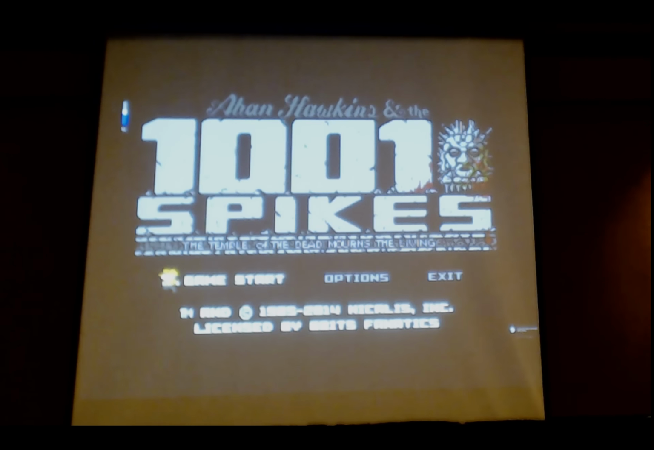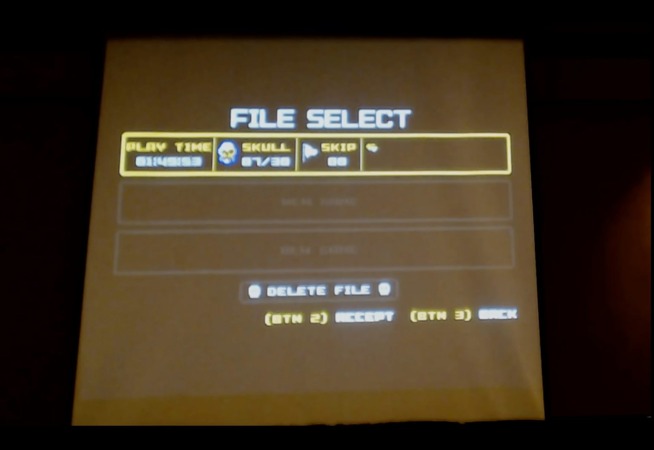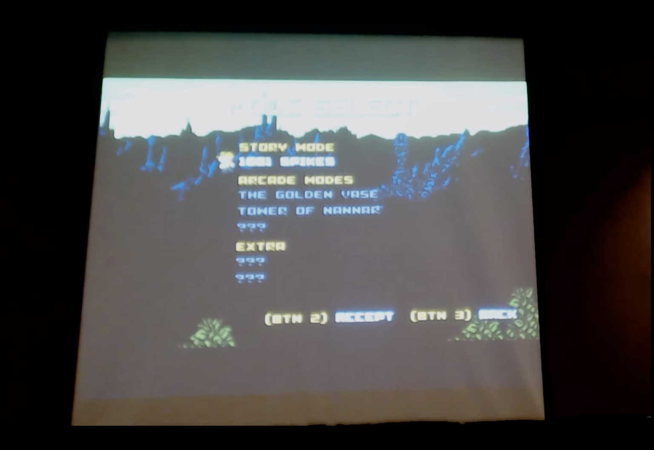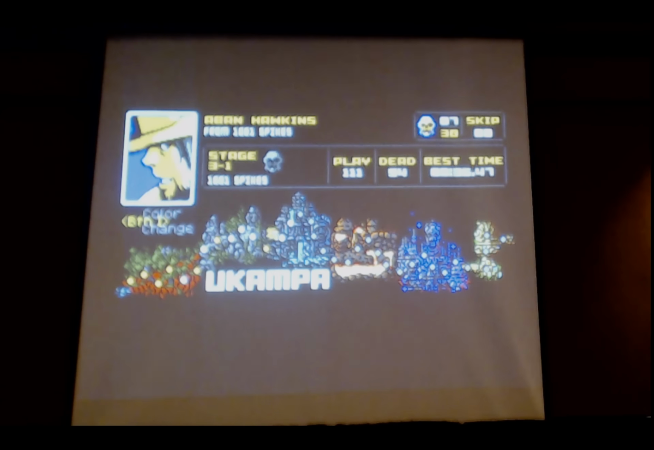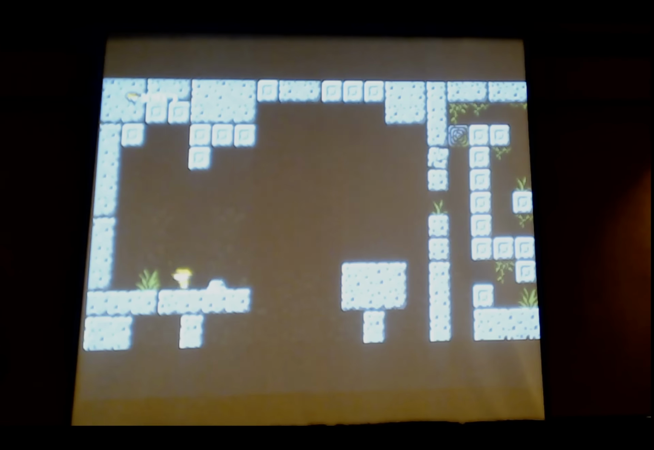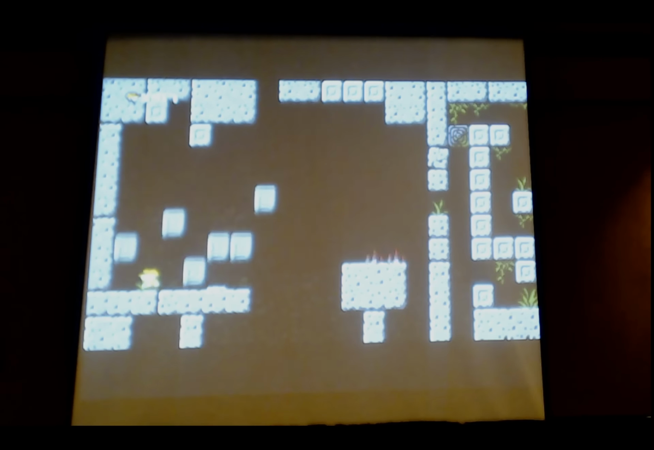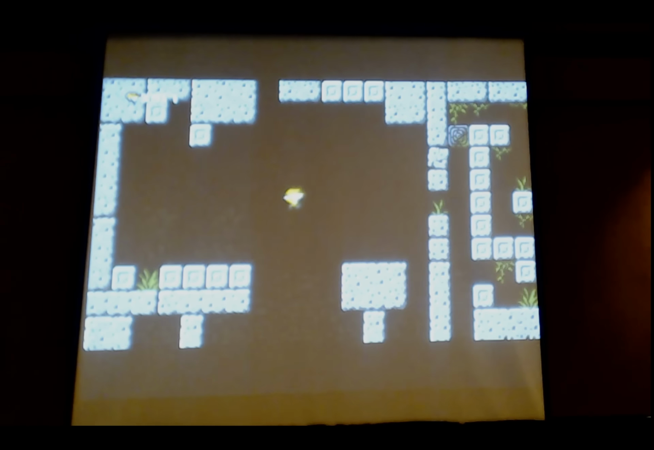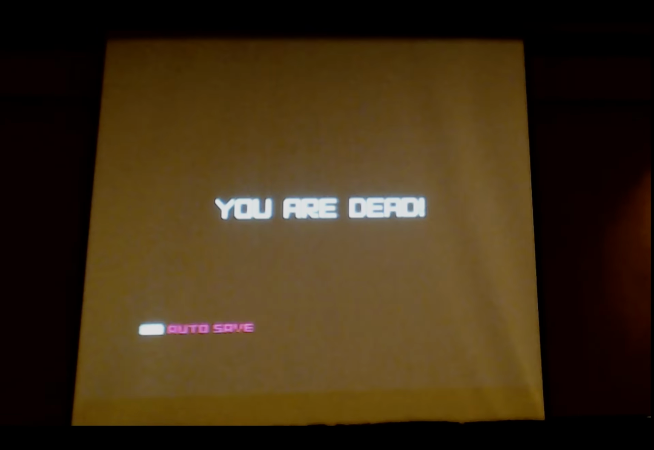This game was originally called Von Hawkins and the Thousand Spikes, and then it was remade by a company called Nicalis a couple of years ago. This game, 1001 Spikes. And as you might glean from the name, it is a difficult platformer. I can go to an earlier level, and crazy stuff happens, and you try to stay alive.